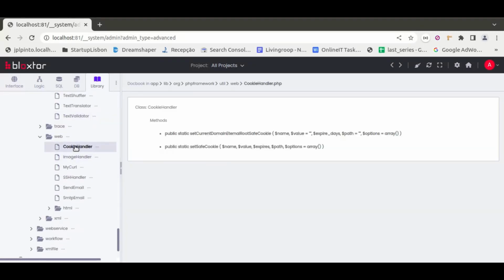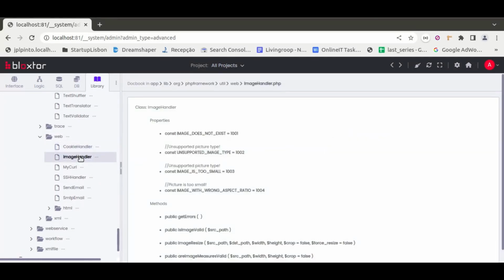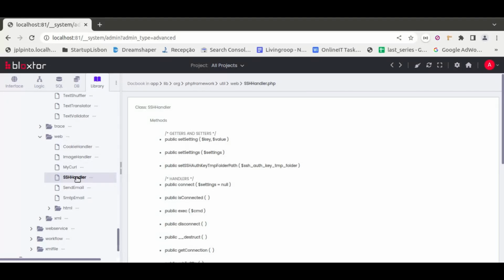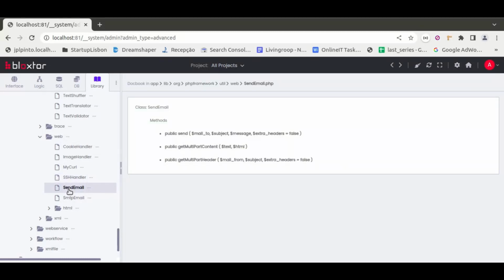Then we have a cookie handler, we have an image handler, we have a curl class that allows us to request URLs from the web. We have another class for SSH connections that basically allows us to connect with the server through SSH and send commands. We have another class that helps us to send emails through the sendmail function of Unix or through the SMTP protocol.